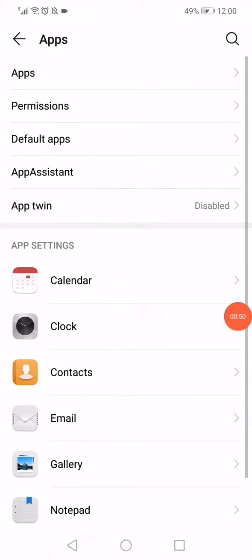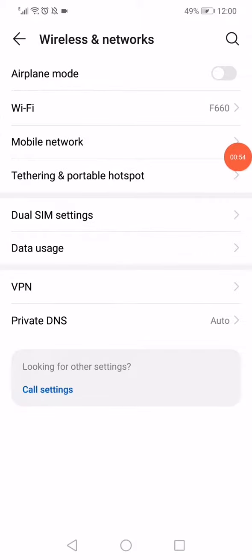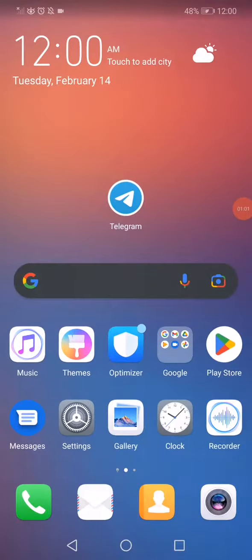Go back into the settings on your phone, go to the wireless and networks, enable the airplane mode, and disable it. Exactly like that. Now turn off your phone and turn it on again.